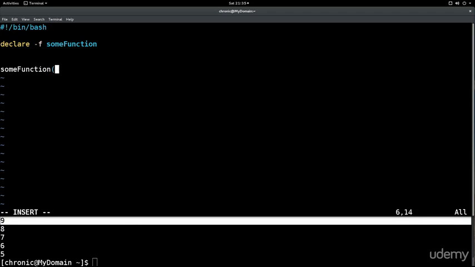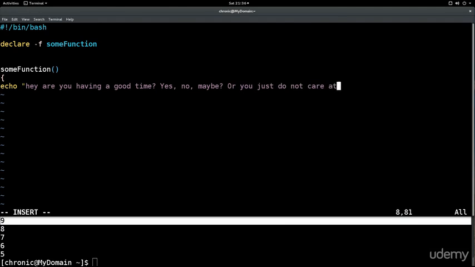Some function. I will explain functions in far greater detail a bit later on, but for the time being, I just want to show you how this works with declarations. I don't know, echo, hey, are you having a good time? Yes, no, maybe, or you just do not care at all.